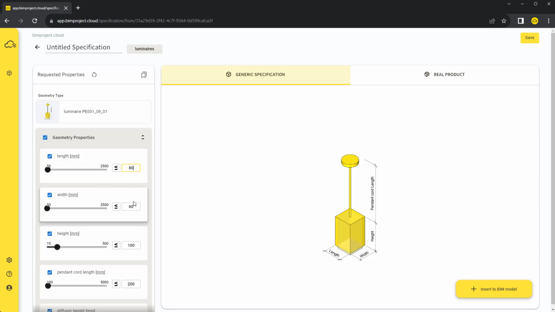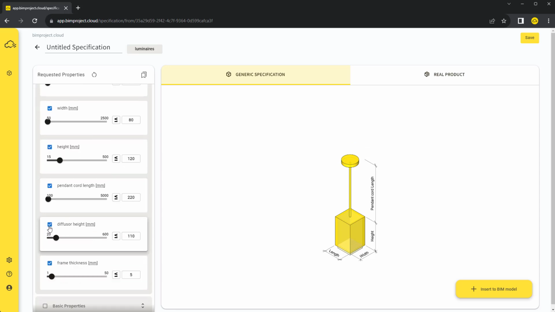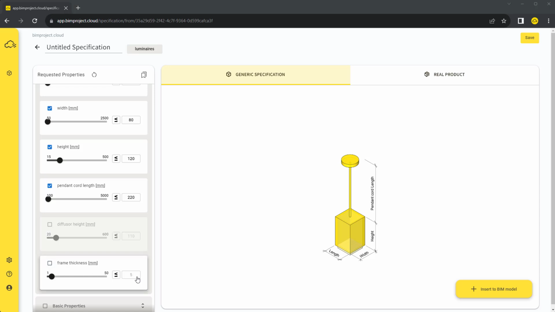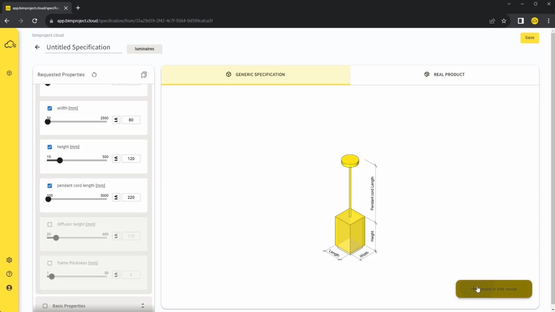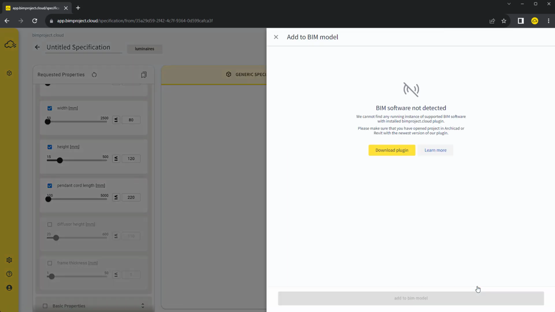Requirements are represented by parameters in ArchiCAD and Revit. For geometry requirements that we don't need and leave inactive, default values will be used so the 3D model won't fall apart. Other unchecked requirements that represent the product's properties won't be used at all. Let's create our first BIM object.